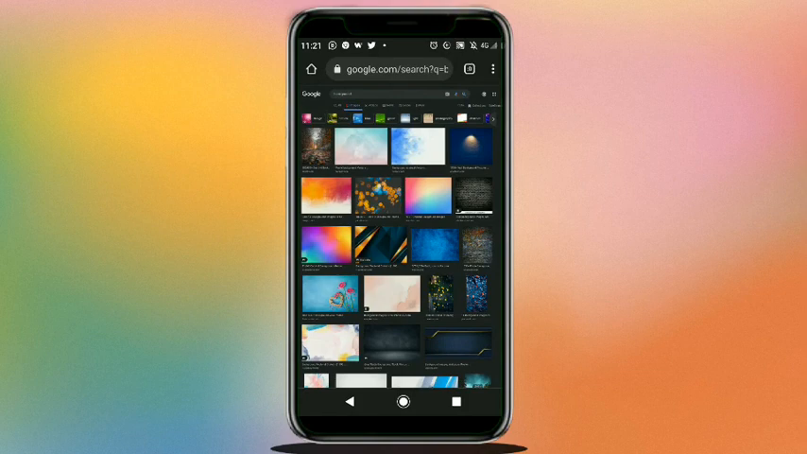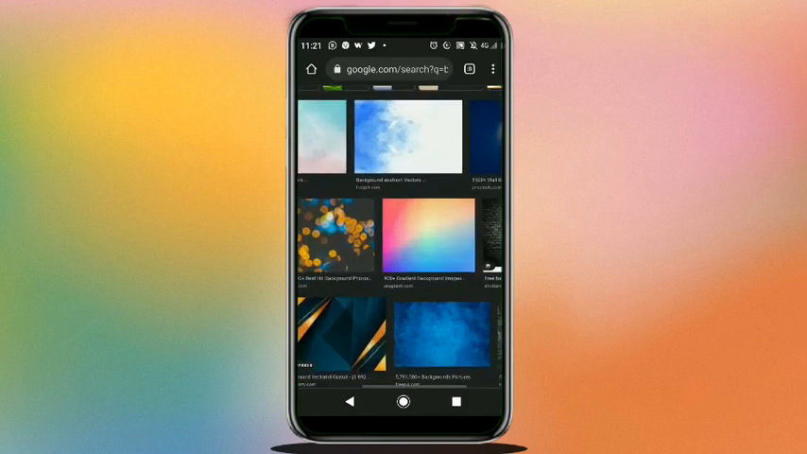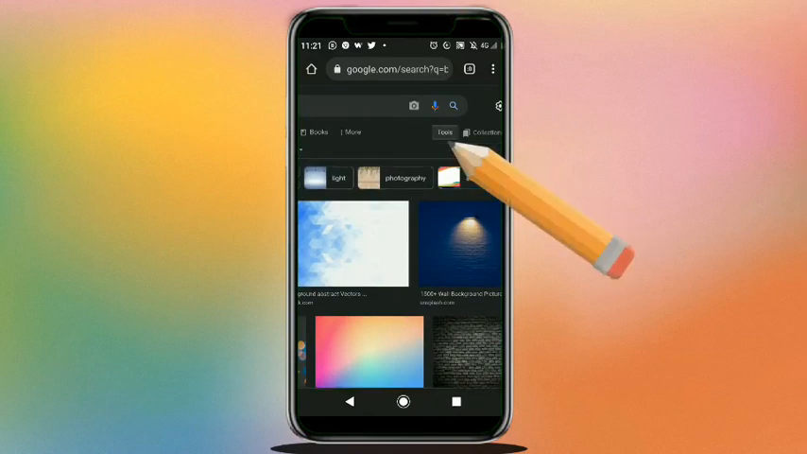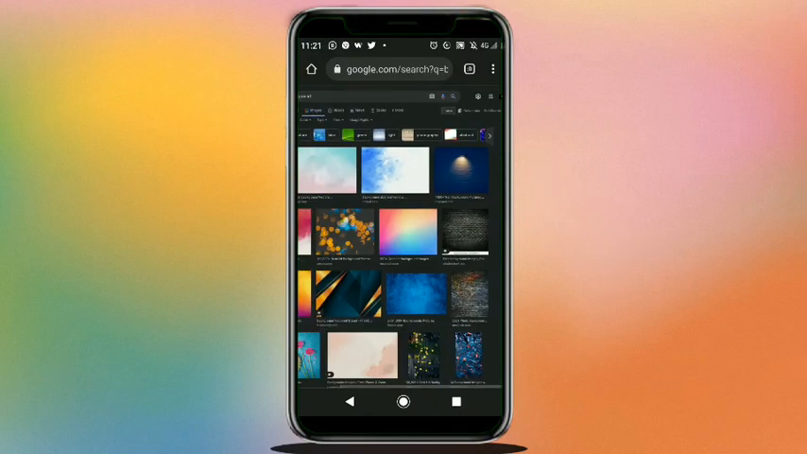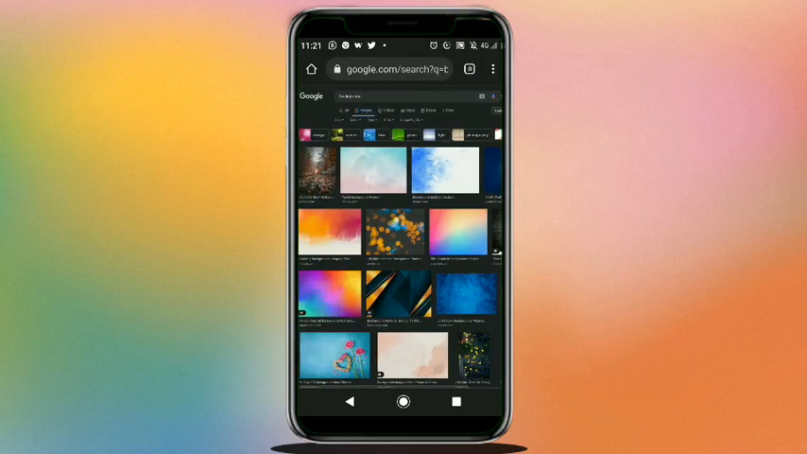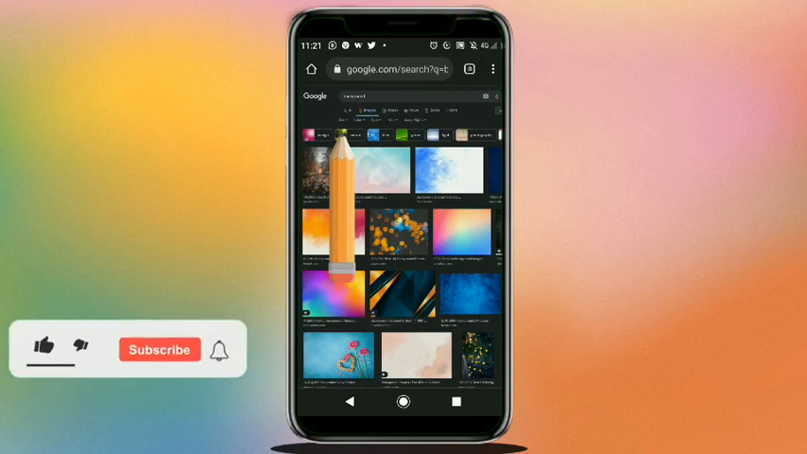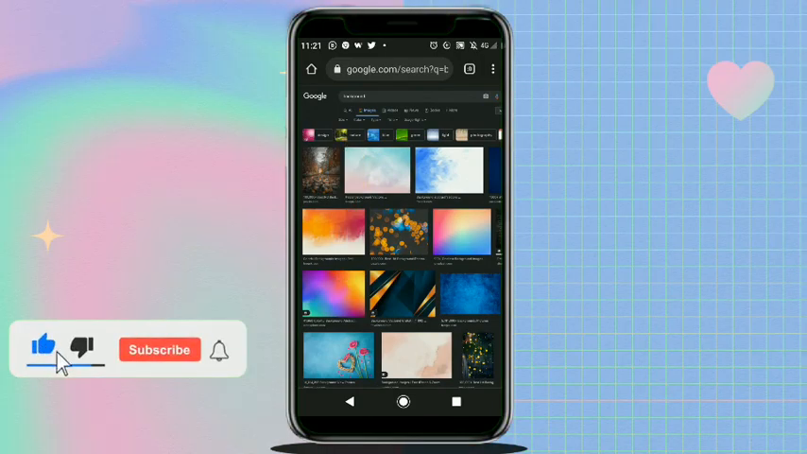Now what you want to do to download at a high quality, as I said, is hit Tools. I'll zoom in, you'll see something like Tools. Once you hit Tools, something will pop up this way. Now these hidden features will pop up: size, color, type, and time. Now you want to hit size.